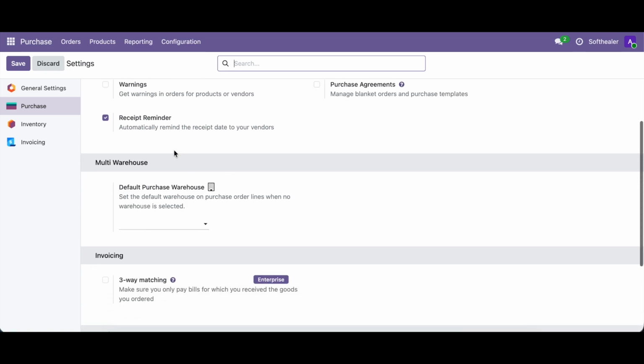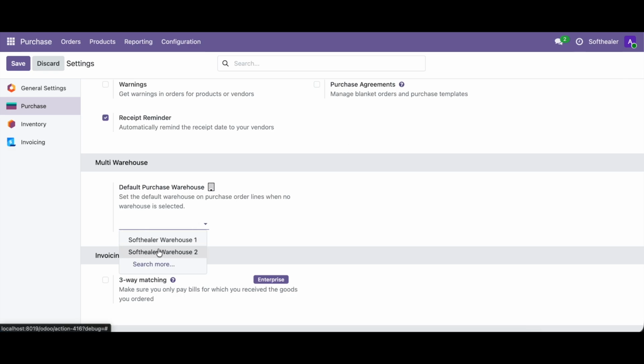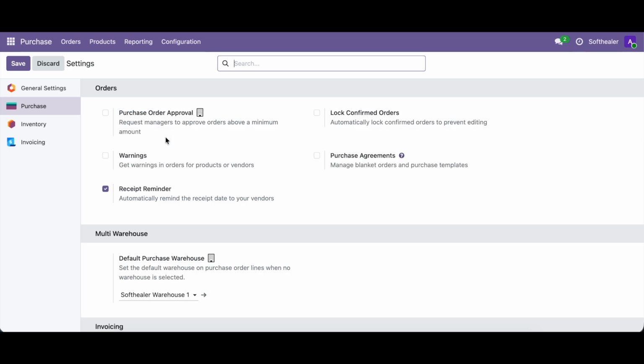Here, under the warehouse tab, you will see a new option called default purchase warehouse. This field is company specific, so if you are working in a multi-company environment, each company can have its own default warehouse. Now select the warehouse that should be used by default for a purchase order line. Here I have 2 companies enabled. So here you can see that we have 2 warehouses for the Softhealer company. So I select one warehouse and save the settings.